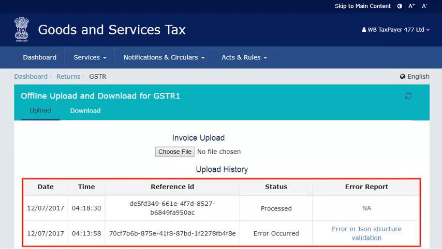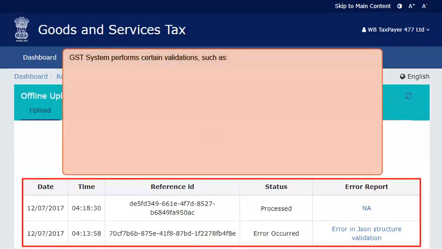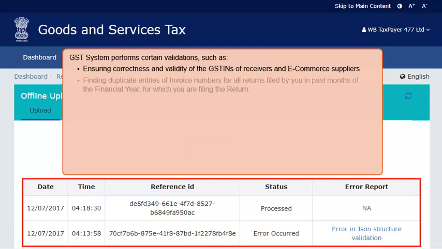Depending on the number of line items uploaded, there will be a gap of a few minutes from the time you upload the invoice data on the portal before it appears under the relevant section on the returns dashboard. This happens as the GST system performs certain validations such as ensuring correctness and validity of the GSTINs of receivers and e-commerce suppliers, finding duplicate entries of invoice numbers for all returns filed by you in past months of the financial year for which you are filing the return.